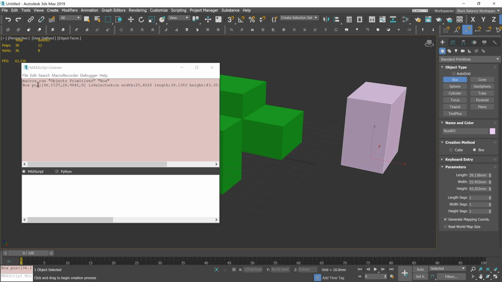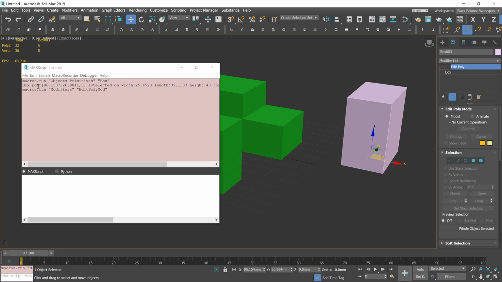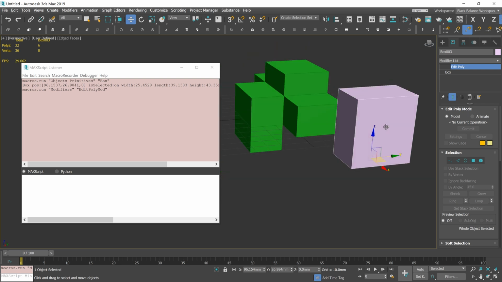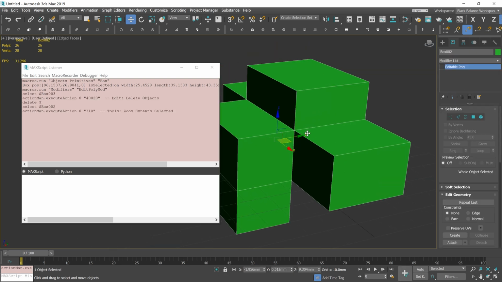So, if I draw a box, we'll have a script written to create the box. If I add a modifier, we will get the script for this modifier. So now, let's record the whole chamfer process.